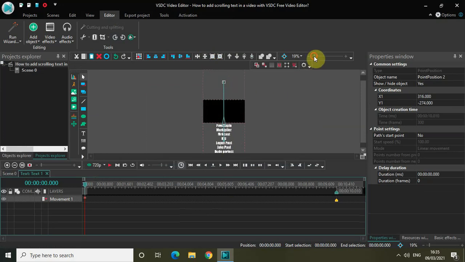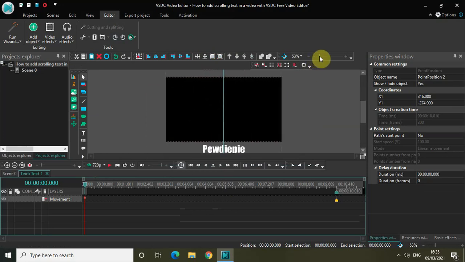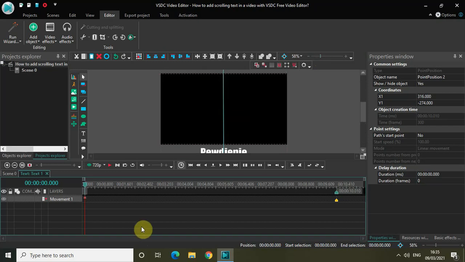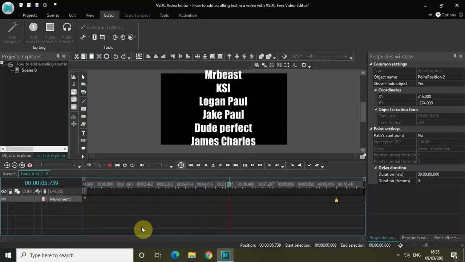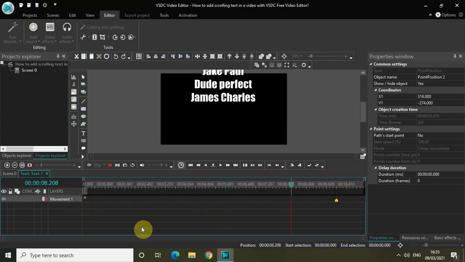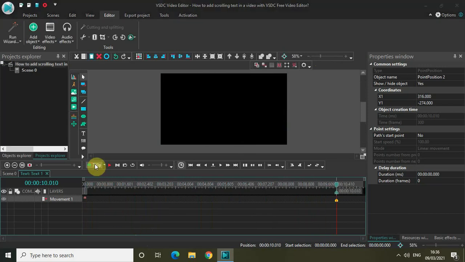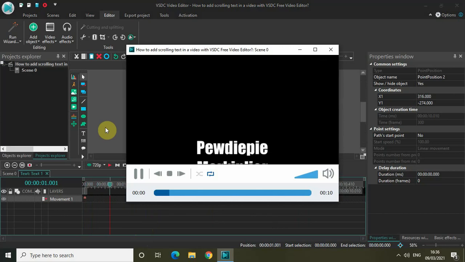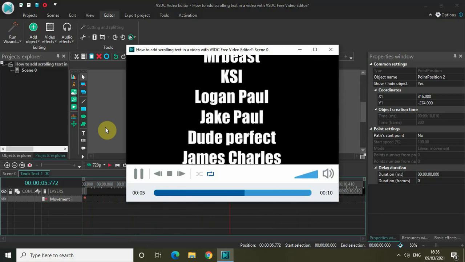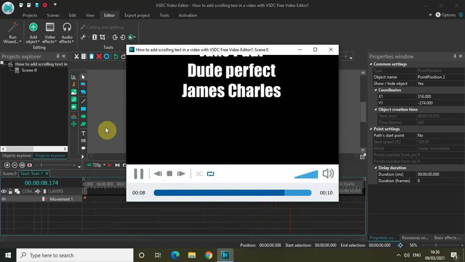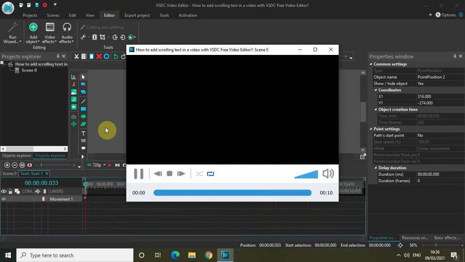And now if I just zoom in my screen and quickly play the video for you, I have successfully added scrolling text in my video. Perfect. Let me also play this in preview so that things are clearly visible. So this is how you can move your text upwards or scroll your text upwards in VSDC Free Video Editor.